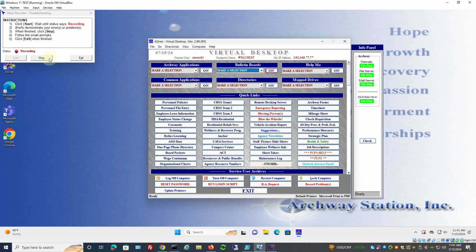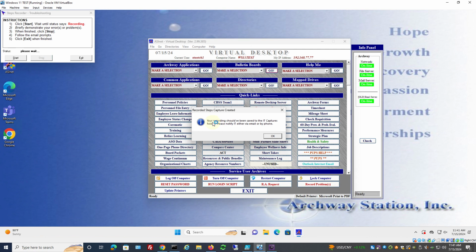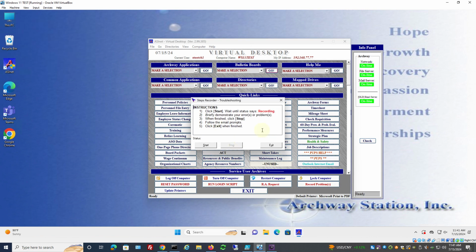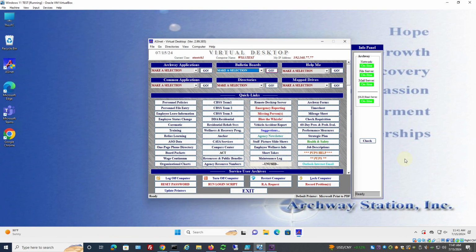once you hit stop here, it's going to say it's been saved to our capture folder. You just need to let us know. Either give us a call or send us an email and let us know that you recorded something that there was an issue with. And then you can just go ahead and exit out of that.